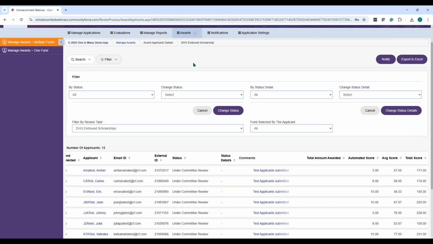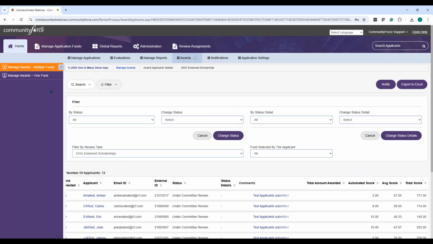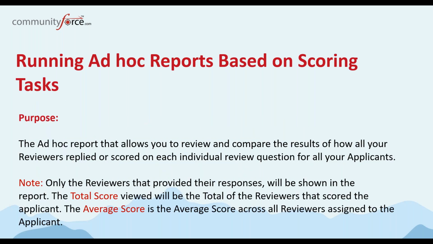Okay, so that is the automated scoring. Now, the final report I want to touch on is here on ad hoc reports. So, of course, ad hoc reports are reports that you can create on every section and every question in your application form. And along with that, you can actually include the questions you've created for your task cards. You can put those in ad hoc reports.